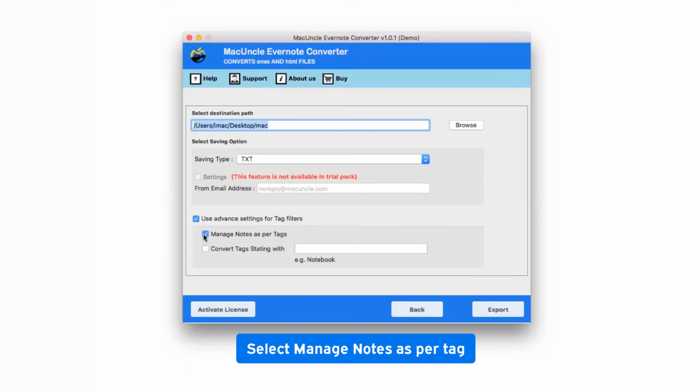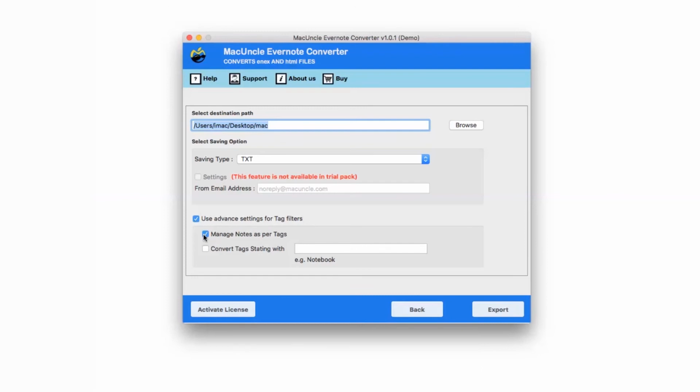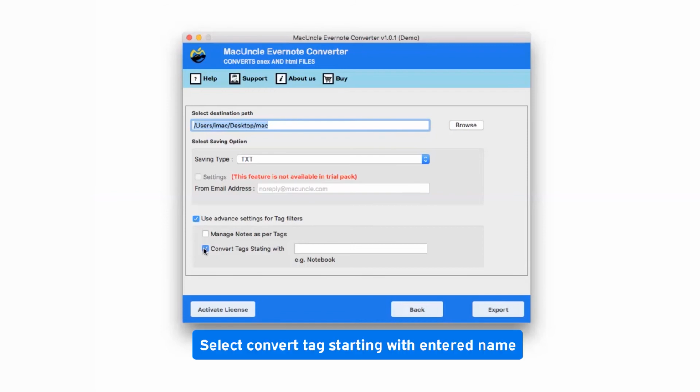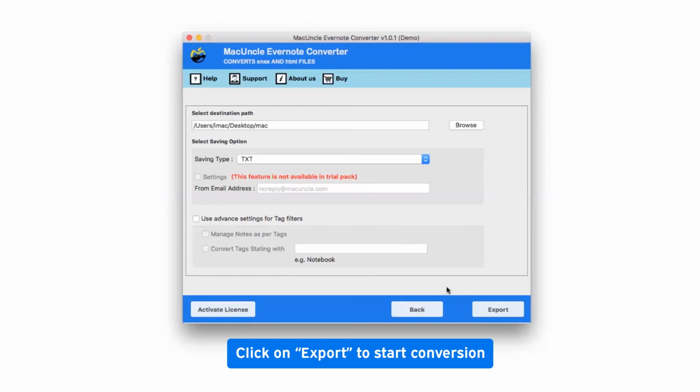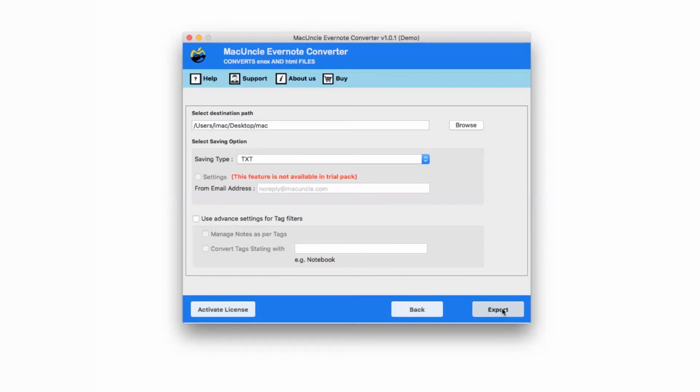The Manage Notes as per the tag allows to export data from the Tags folder. Next, convert tags starting with. This will help only export the tag you will enter in the field. After all this, hit the Export tab.